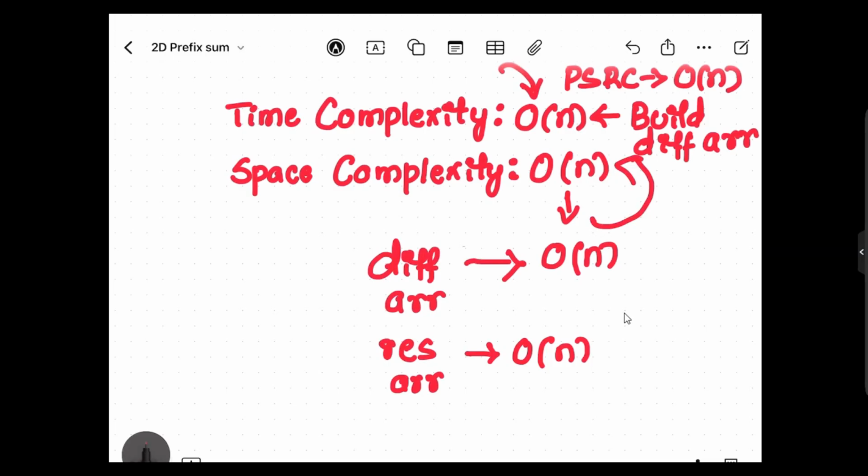So the time complexity and the space complexity for the code that we have already written would be big O of n and big O of n respectively. So now we have discussed all the things that are required. We are done with the difference array algorithm. Next we will be discussing the sliding window algorithm.